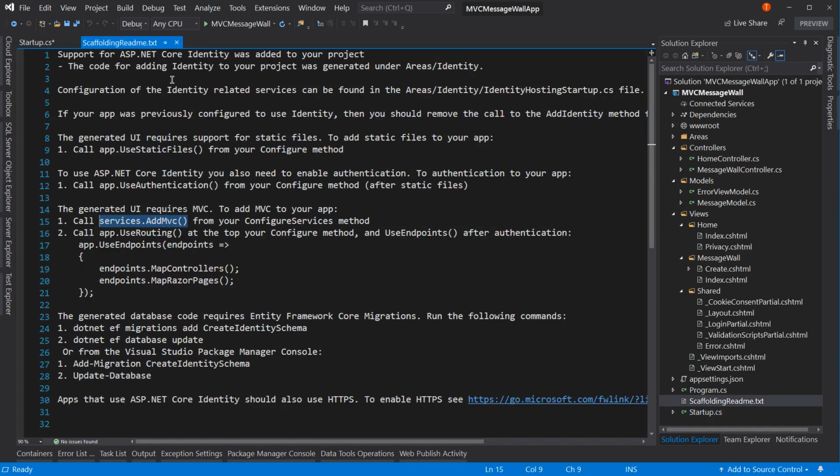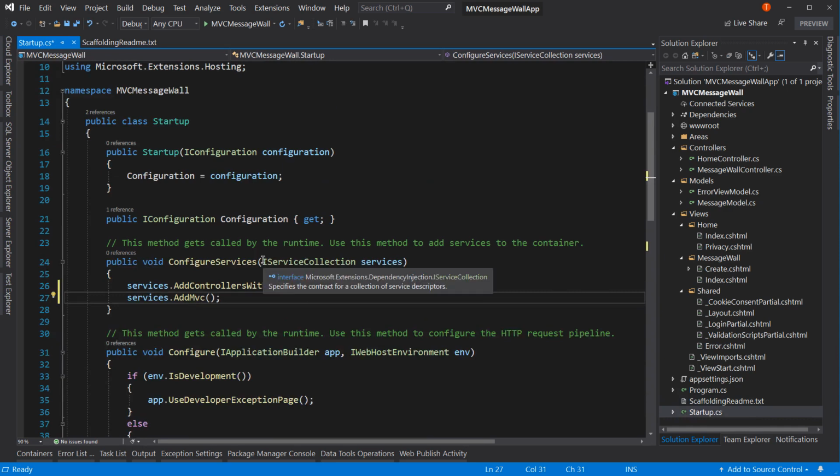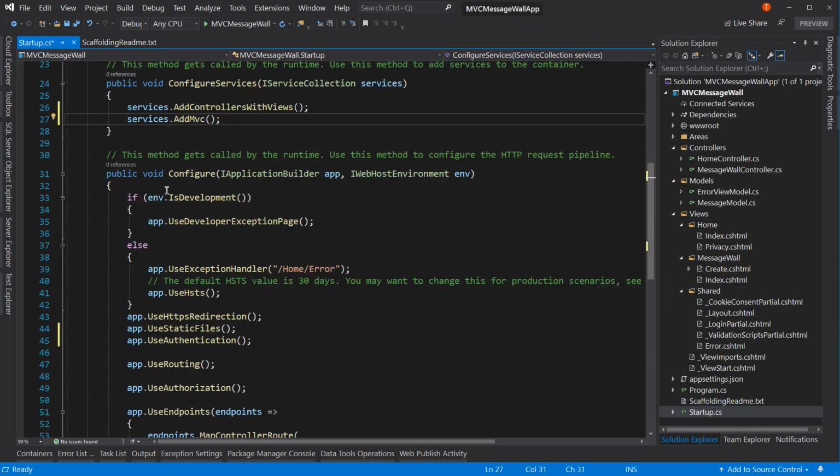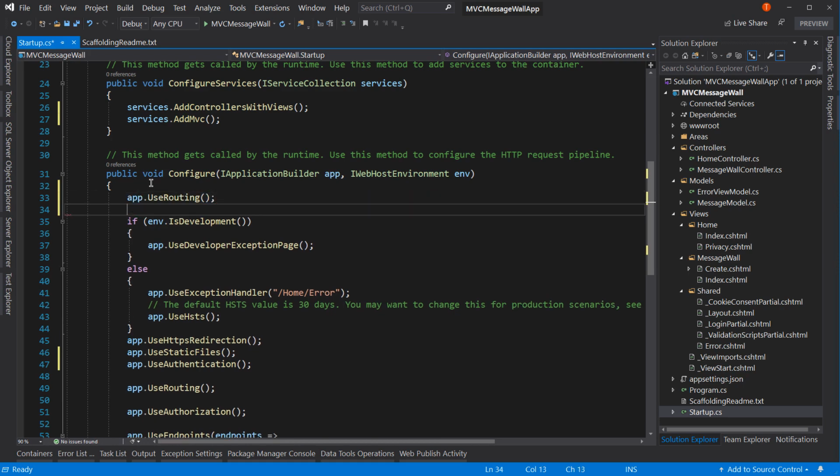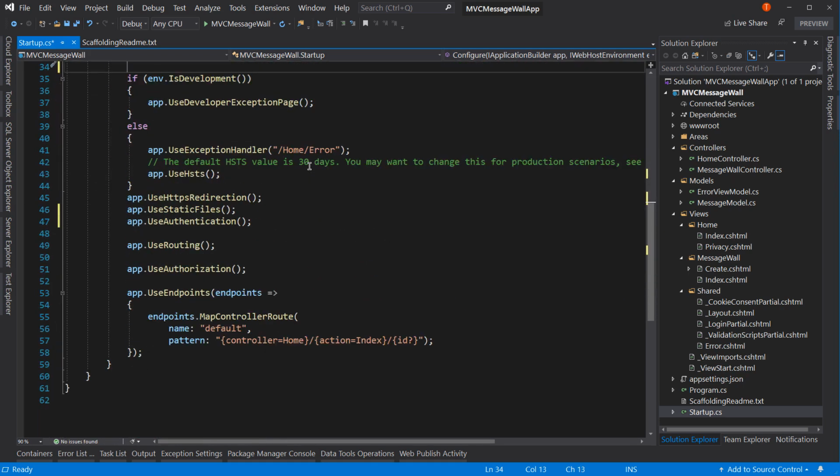And so next we say call app.UseRouting at the top of your Configure method. Well, at the top of our Configure method, app.UseRouting, like so. Okay, got that.